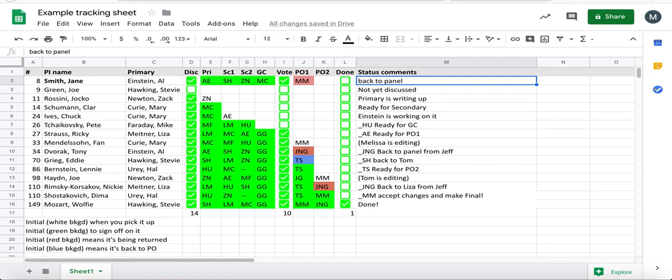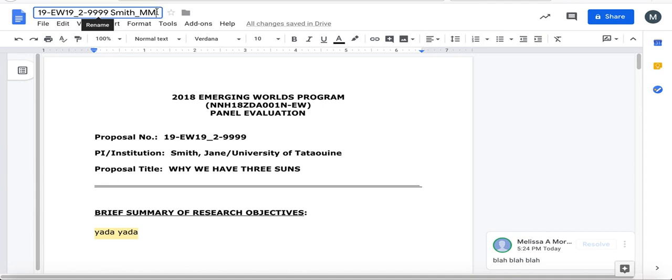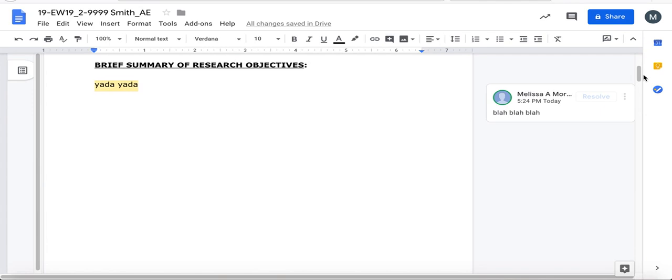He's editing it. He goes into the file. He changes it back to his initials. Make sure he's in suggesting mode. The most important thing to remember at this step is when you get comments back from any program officer, whether it's PO1 or PO2, never, ever, ever accept changes or resolve comments. And so you're not going to resolve this comment. You're going to respond to it.